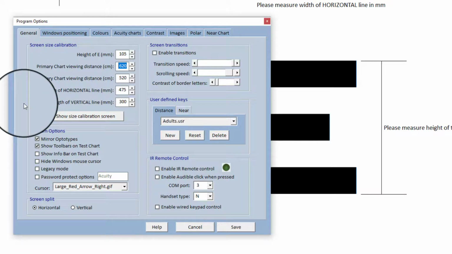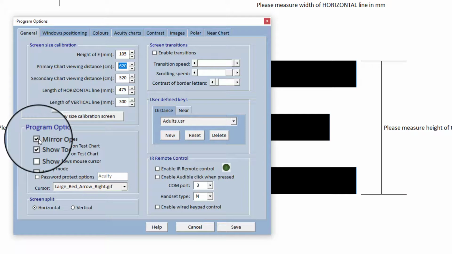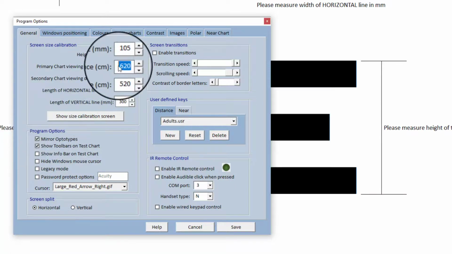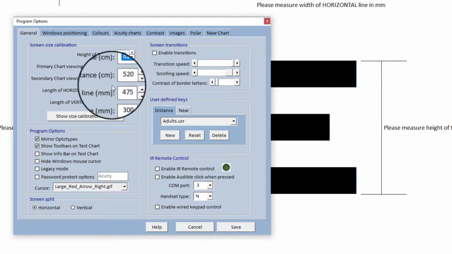This is the total viewing distance from the patient's eyes to the test chart. If you're using a mirror, then make sure that you have selected mirror optotypes here, and the viewing distance is measuring from the patient's eyes to the center of the mirror, and then from the center of the mirror back to the test chart. It's the total viewing distance, and that's the primary chart viewing distance. This is the main one to worry about.